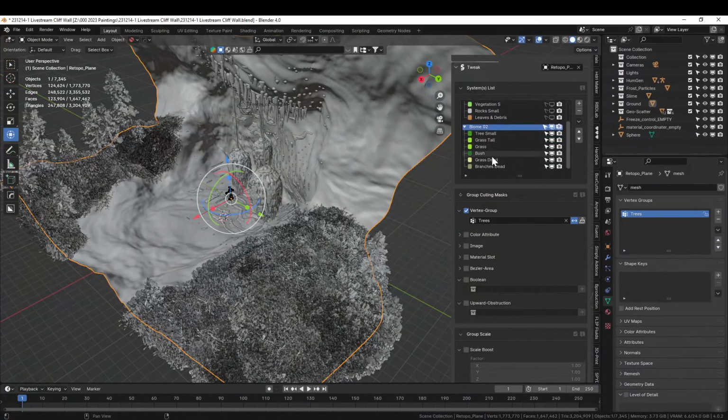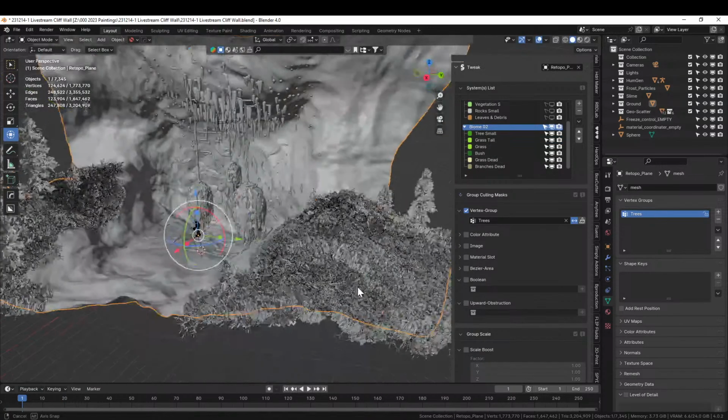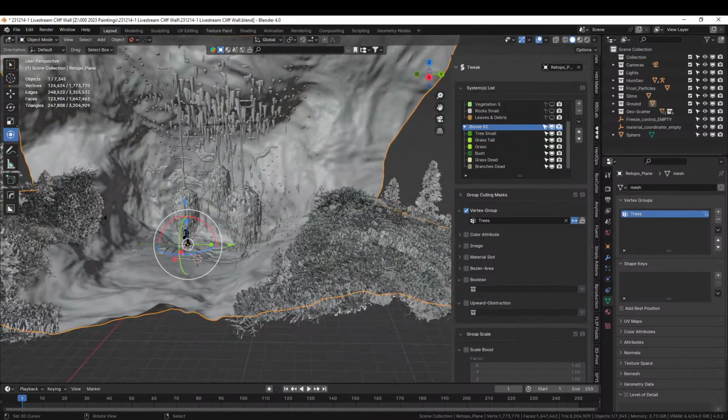Those are just small trees. Do you want any big trees? Maybe I just put in a couple of my own. Let's do that.